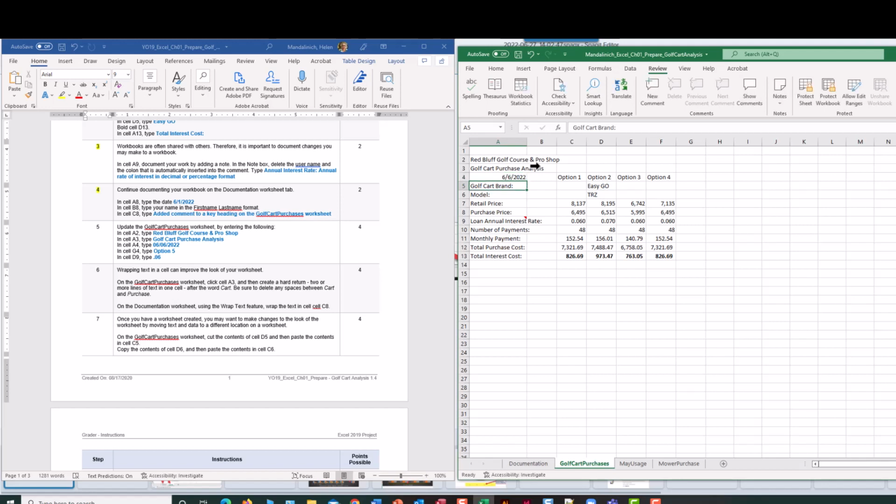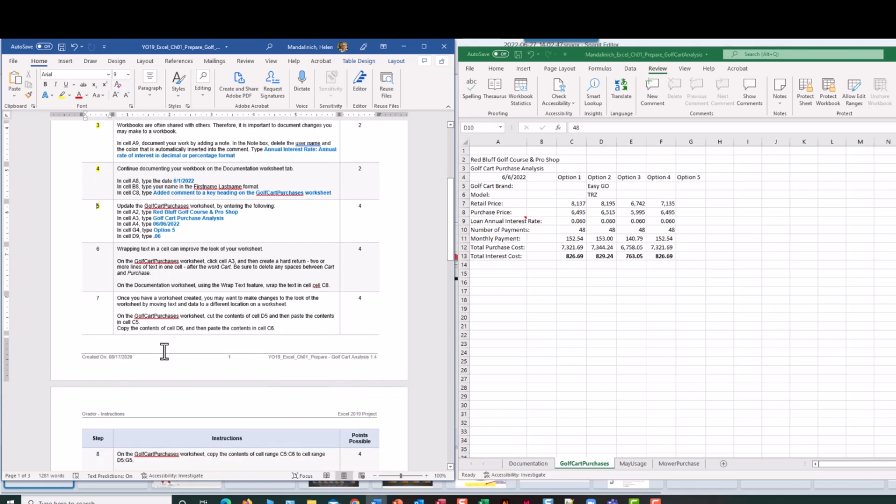06/06/2022. And then G4, we're going to put option 5. And then D9, instead of the 0.07, we're going to do 0.06. Dang it. All right, so we're done with step 5. We're going to do step 6, and then I'm going to stop this movie, and we'll move on to the next step in the next movie.